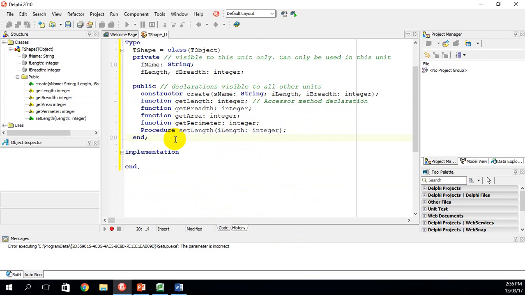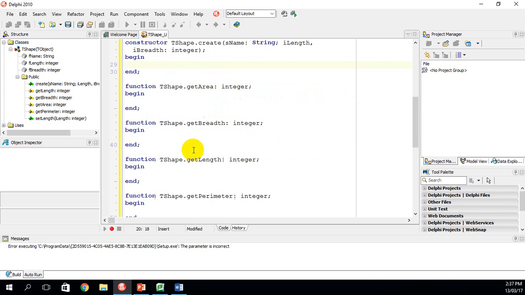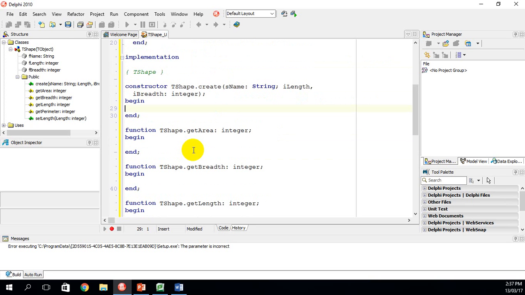Now, going to the implementation part of the program. To get the structure, the skeleton of all our procedures, all we have to do is Control Shift C, magic. You'll notice that in the implementation section, all our procedures are now declared. The first one we have, if we're looking at this, is our constructor.